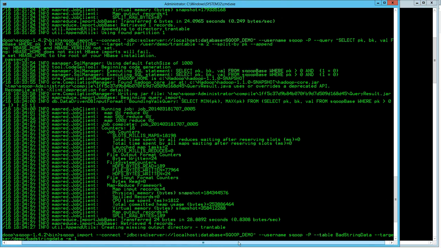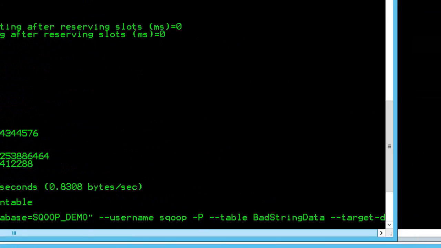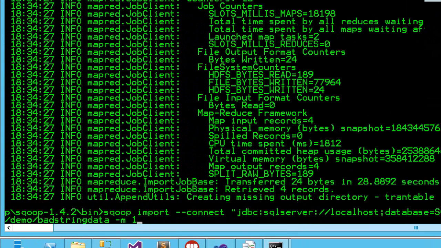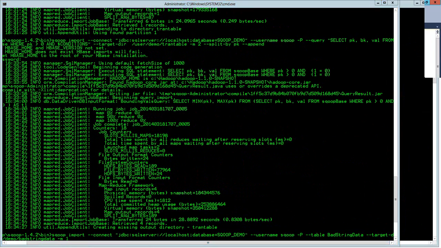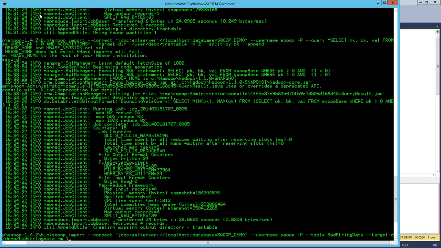So slightly different. This time I'm coming from a different table. I'm coming from bad string data, and the target directory is demo bad string data. So if we go and have a look, see what's in that. This is an easy piece of text. Okay, so that's absolutely fine. Let's go and import that.